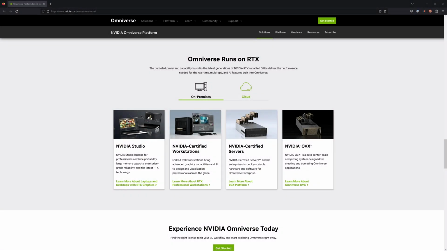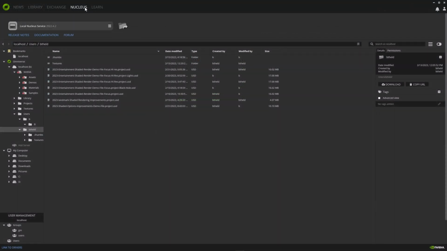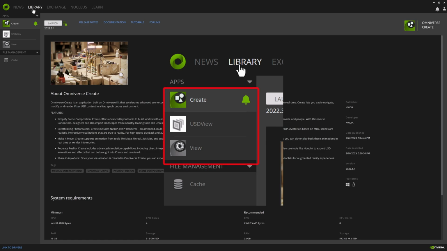To use the Vectorworks Omniverse Connector, you must have a Windows machine that uses an NVIDIA RTX video card. You must also have an Omniverse account, a Nucleus server account, and have Omniverse View or Create apps installed.